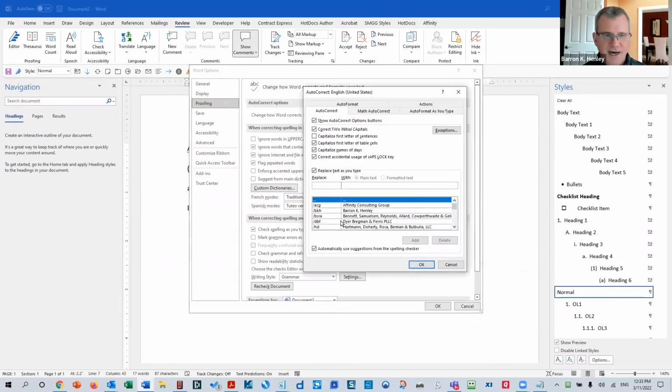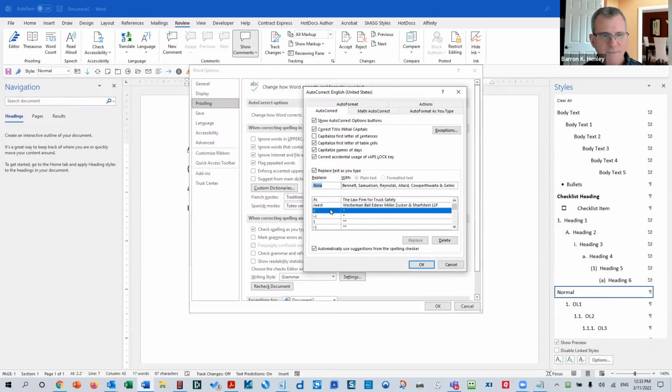So you can see I've made a bunch of substitutions in here, but you can also delete the ones you don't want. Like if I scroll down to this, if I put in a colon, open paren, I get a frown face emoji. I didn't put that in there. Microsoft Word did. If I don't want the little frowny face when I do that, I just click on this and I hit delete. So get rid of the stuff you don't want.